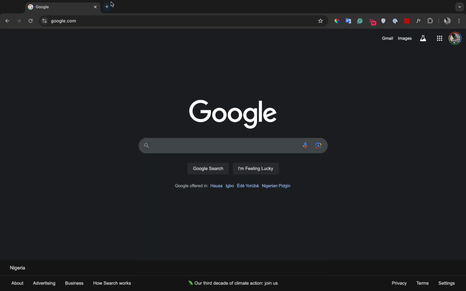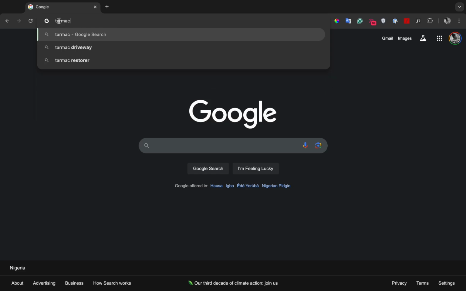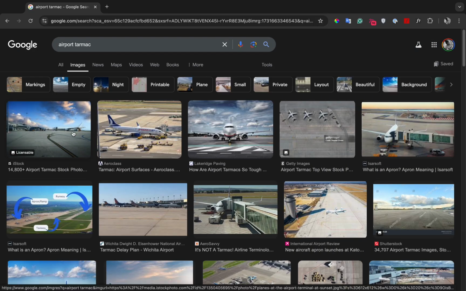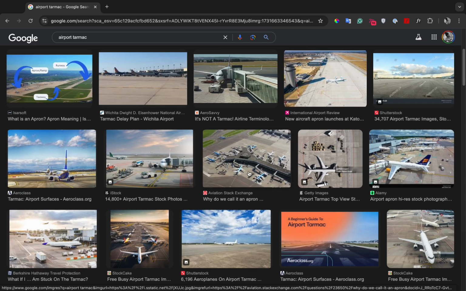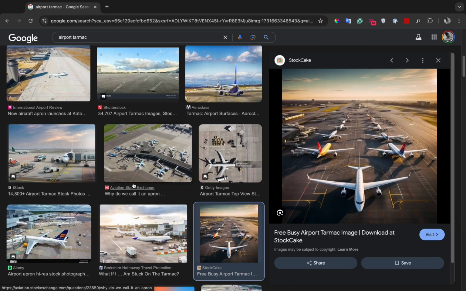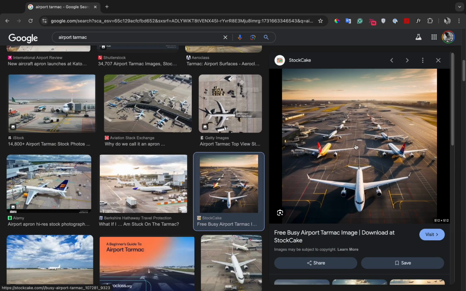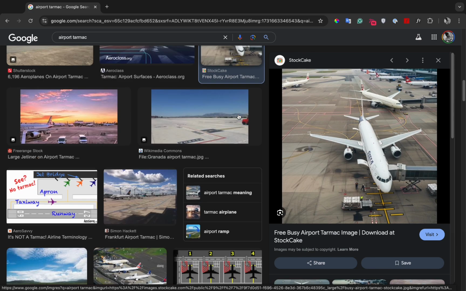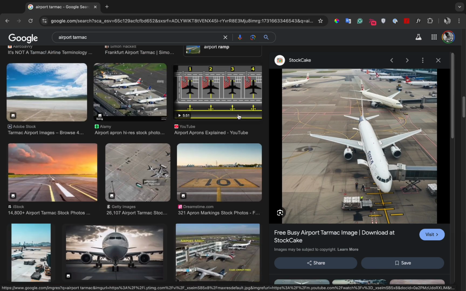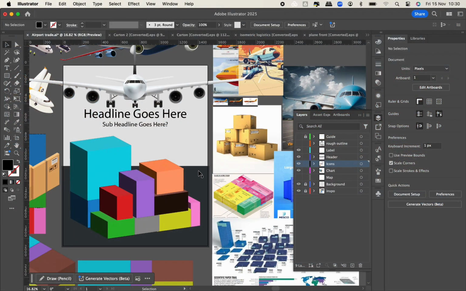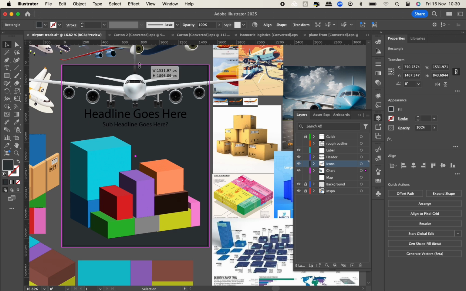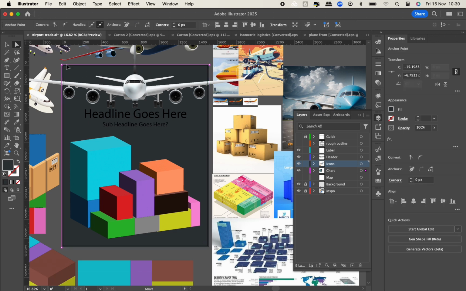So whenever I am stuck, I go back to Google and I look at real life image layouts for reference. So in this case, I'm looking at tarmac layouts. This helps me to refine the design in a way that makes it look natural. I go back to Illustrator with my newfound knowledge to attack the tarmac once again.